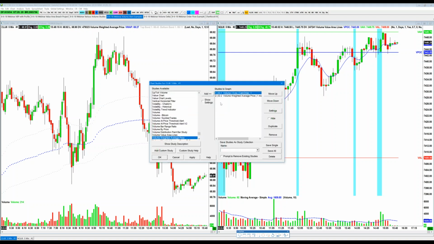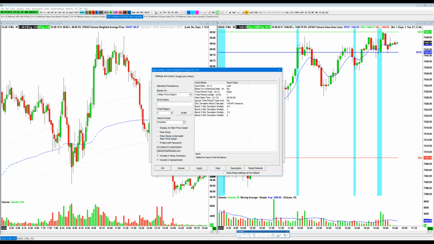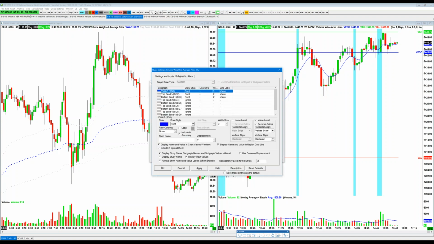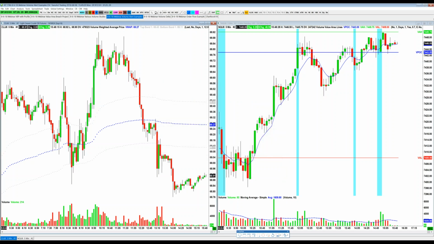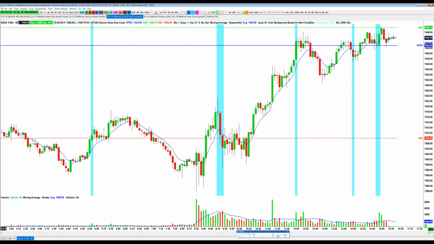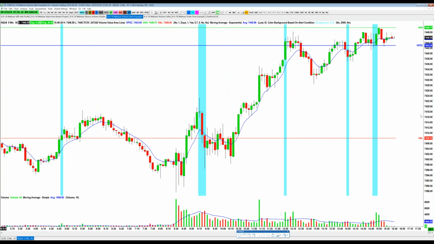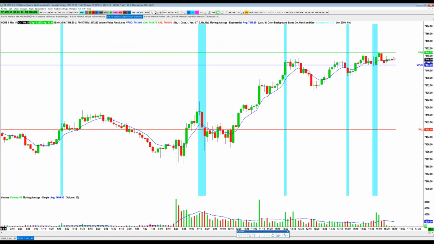All it is, is a study called volume weighted average price, and then it can be configured in the settings and subgraphs just like any other study. So I have mine set to only display a couple of standard deviation bands, and it just looks a certain way, but you have the ability to customize that. This one here is where you can really get creative. So what we have here is a volume value area line study that is showing the value area high, value area low, and then the point of control.